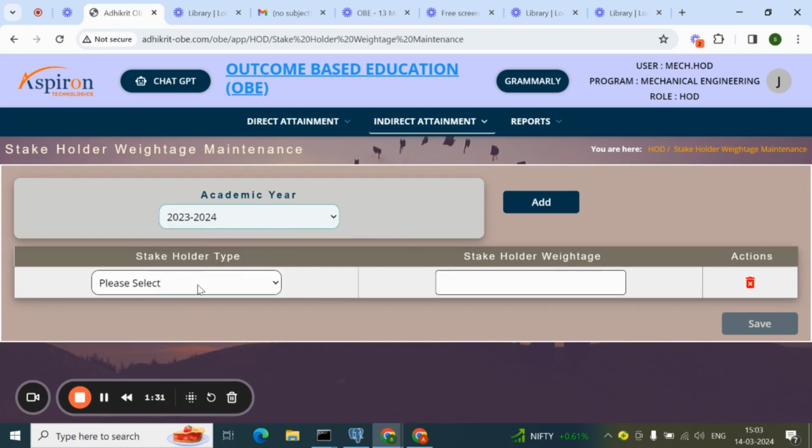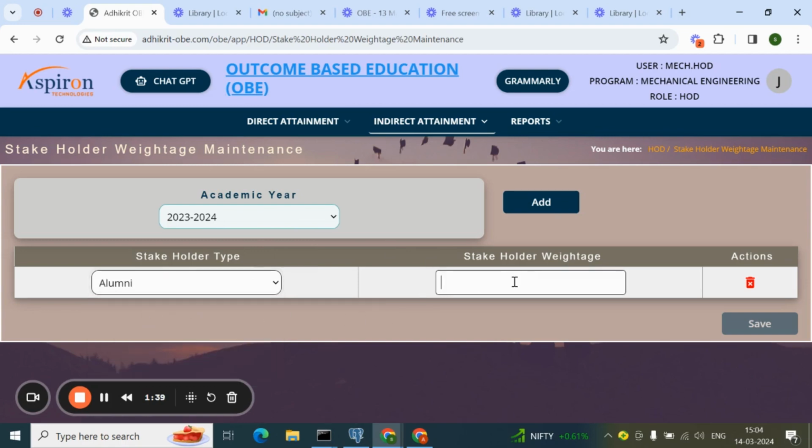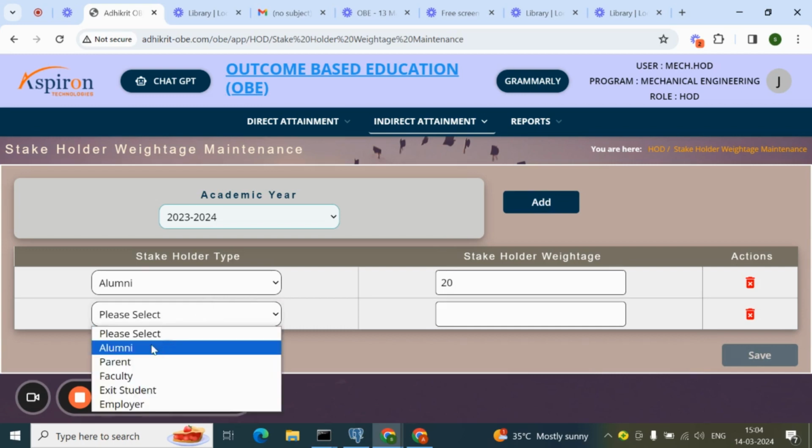First select the academic year and select the stakeholder type. I'm going to start with alumni, and I'm going to give the weightage that the alumni is going to carry. I'm going to give 20 here. Click on add. In this way we have to assign weightage to all the stakeholders.